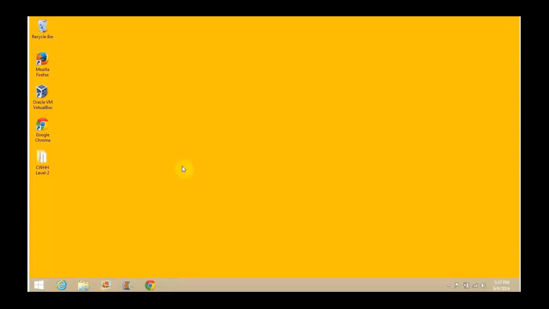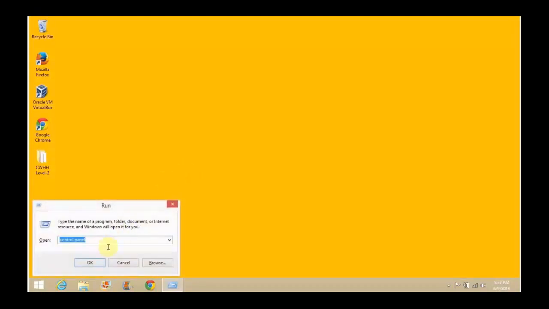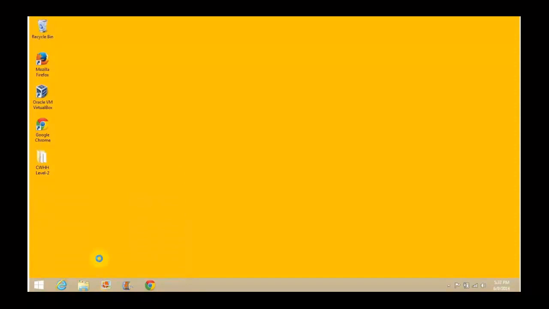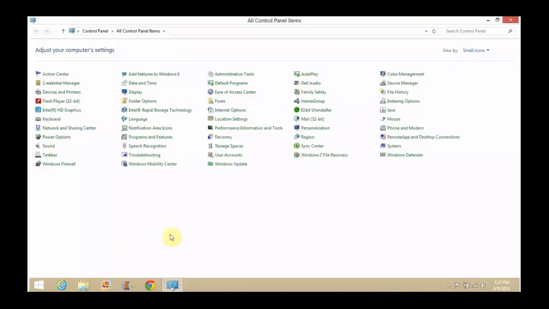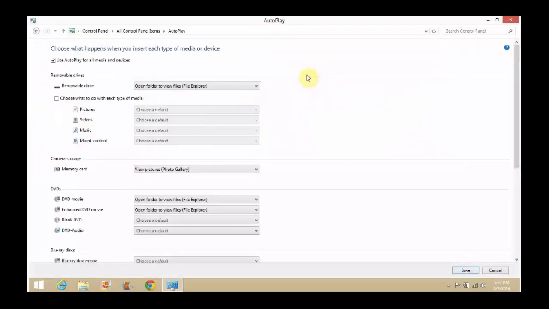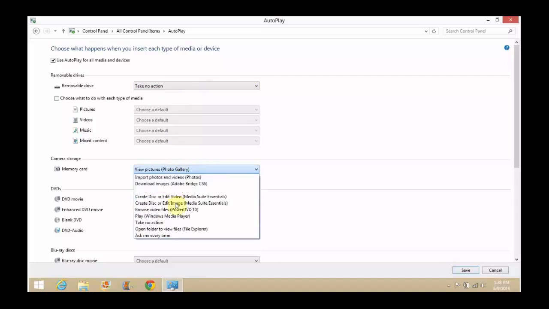So starting off with the demo part of the OS hardening, let us start off with disabling the autoplay feature. For that we'll go to the control panel, make sure you are in the administrator account, or at least you have the administrator permissions, and click on the autoplay.